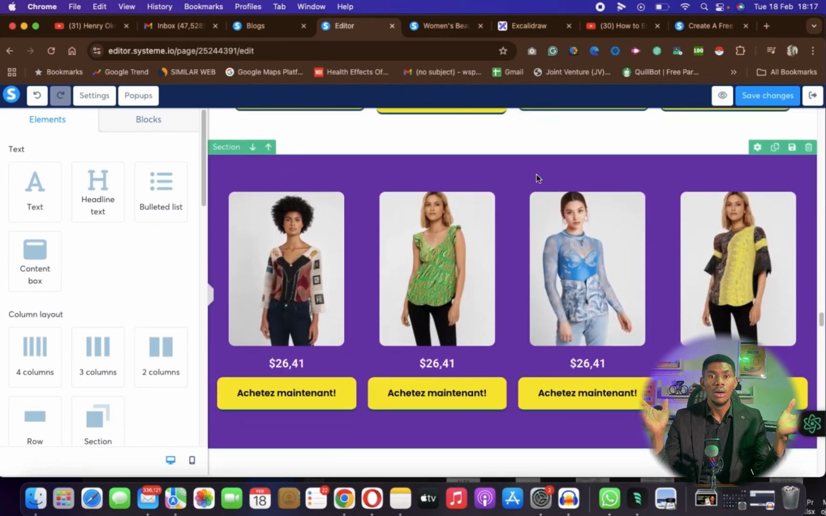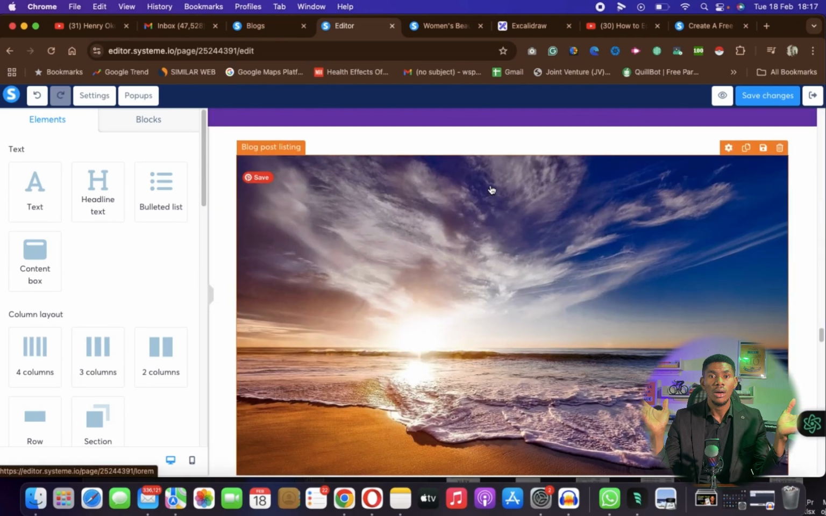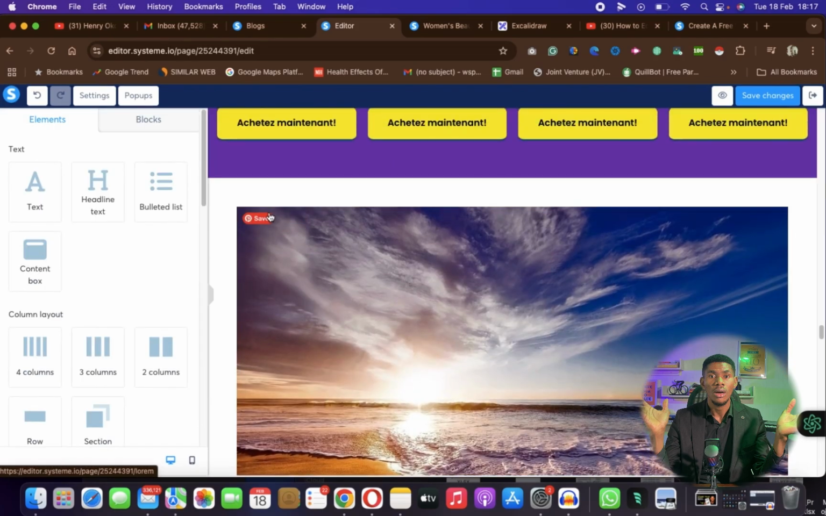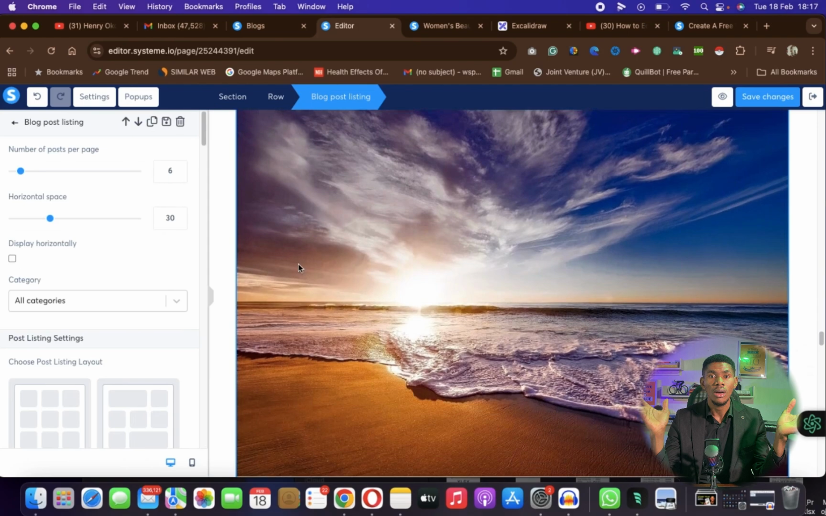Now let's go to the part where the person says my blog is not showing. This is the section where you have your blog. If I click here now, you will see, look at it, blog listing. See, blog post listing. If I click on these settings here, this icon, it will show you everything about the blog section.